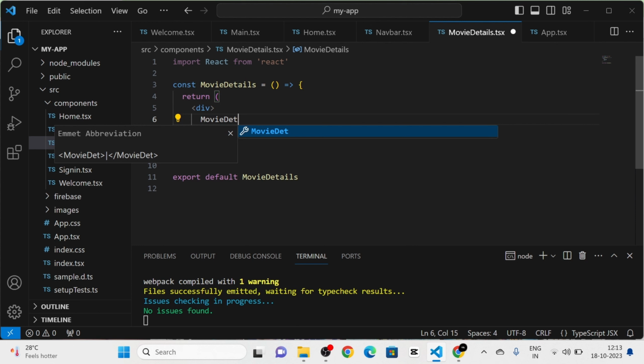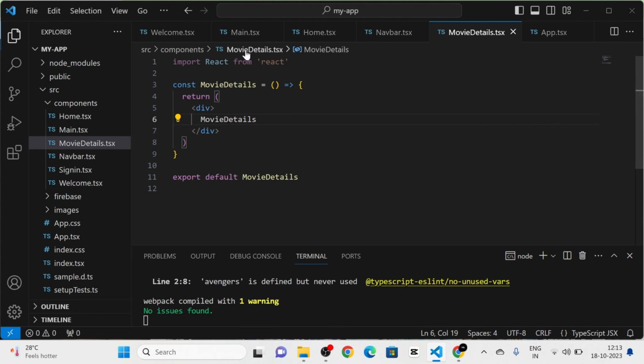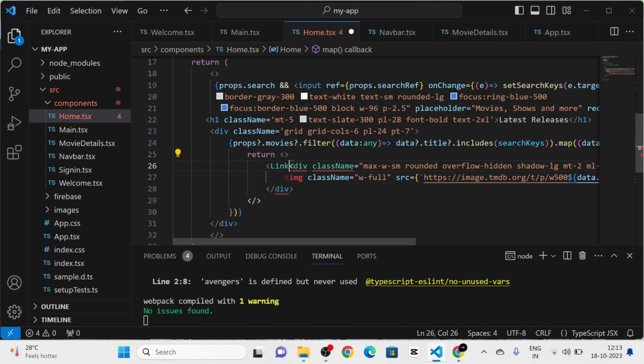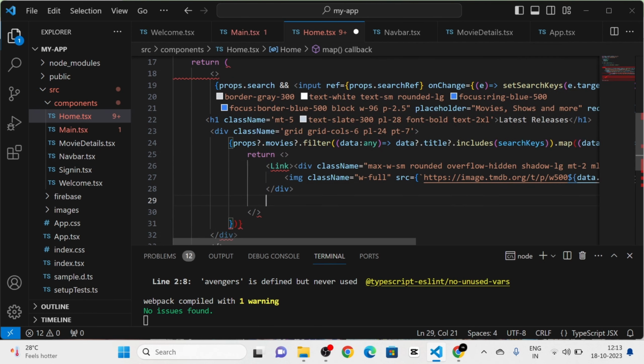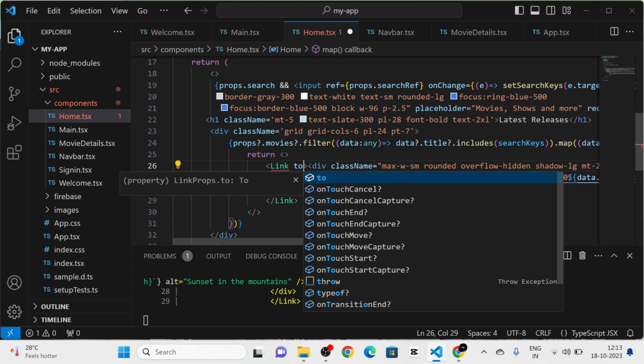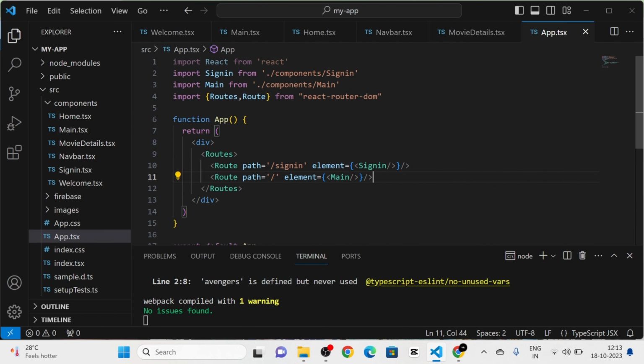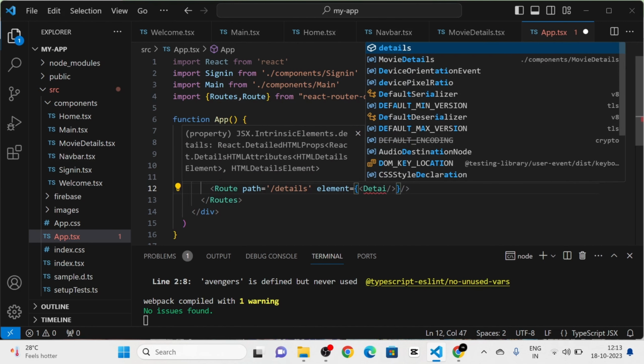After that, I'm going to take the home component. In the home component, this is a section of card. So I'm going to use the Link component from React Router DOM to wrap this card section like this. Then here I am going to give the to prop like this, that is to equal to details slash details. So next I'm going to take the app component, and here I am going to use another route for details, and I'm going to pass the movie details as the element like this.